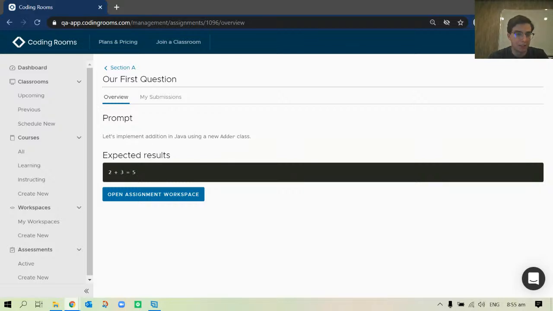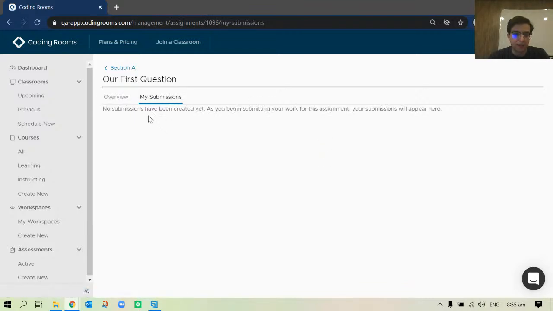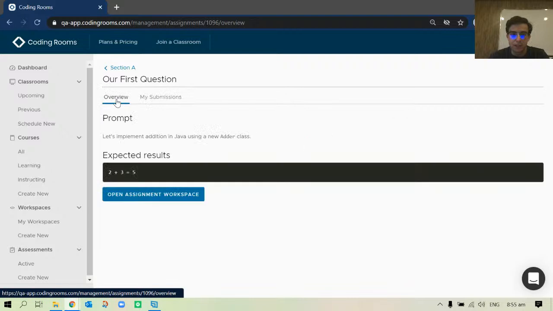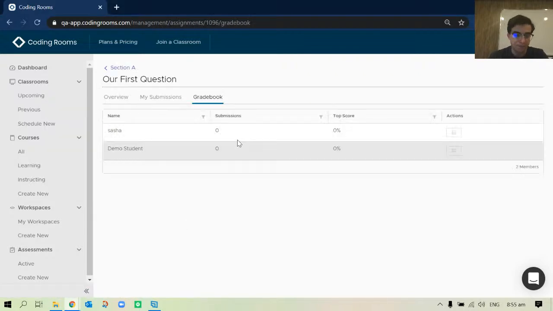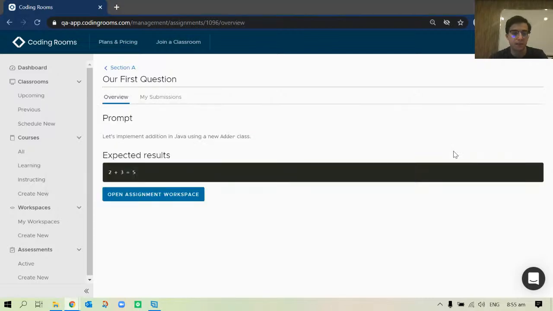And the first thing that they will receive is your prompt. They can check out what the assignment is about, and they can see their submissions. I haven't created any submissions yet, and if I check what this looks like in this current state for the instructor, they will see that they have a demo student who has 0 submissions and the top score is 0%, and this button is grayed out. Once I create my first submission, this will actually appear, and we'll jump into what that does, because that's another really cool, unique feature of Coding Rooms.